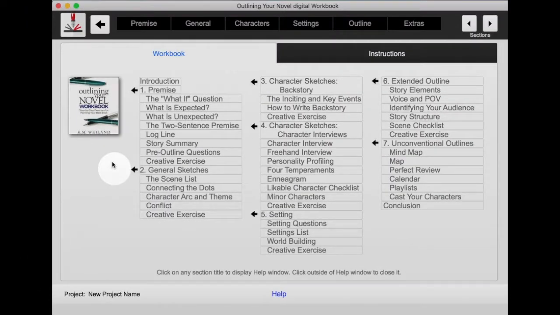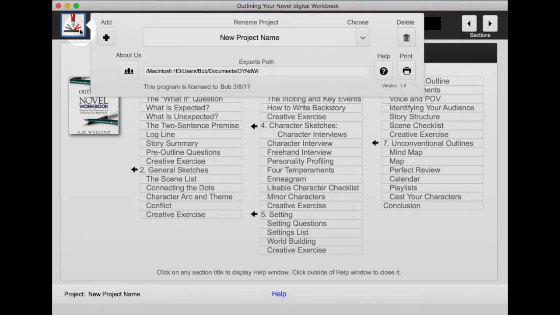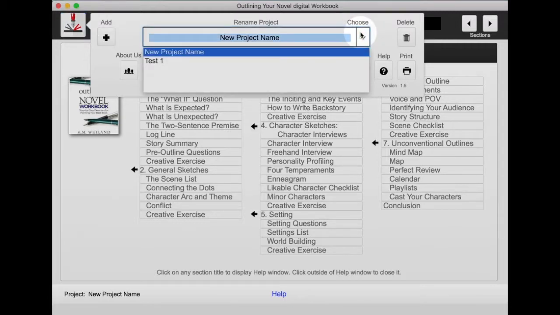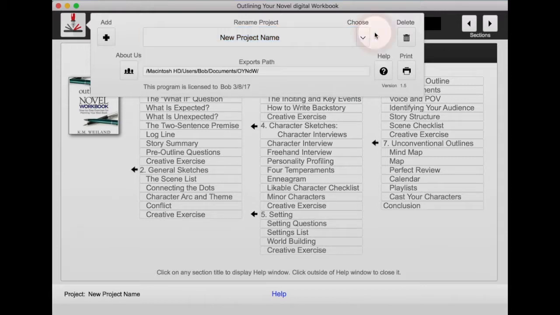Control window. The main control window is accessed by clicking the icon in the upper left corner of any layout. The control window is where your writing projects begin and end. Any number of novels can be saved in this program, and they will all remain distinct and separate. A useful feature for writers of series or sequels is the ability to import settings and characters from other projects.